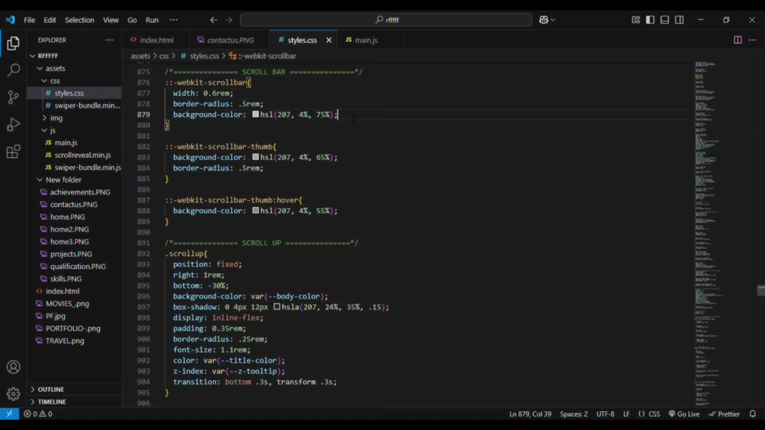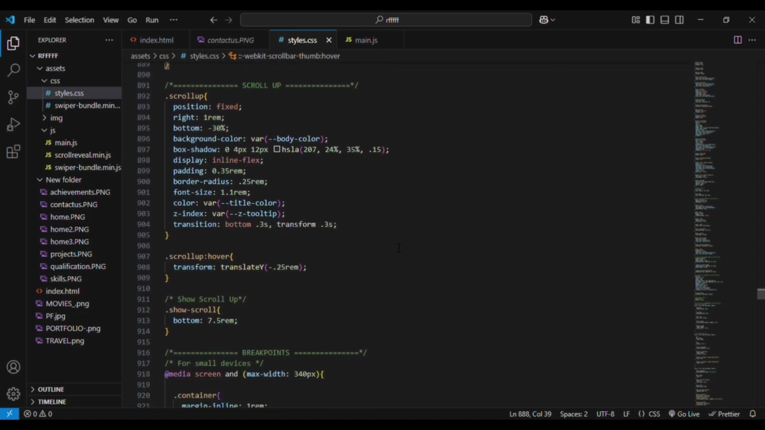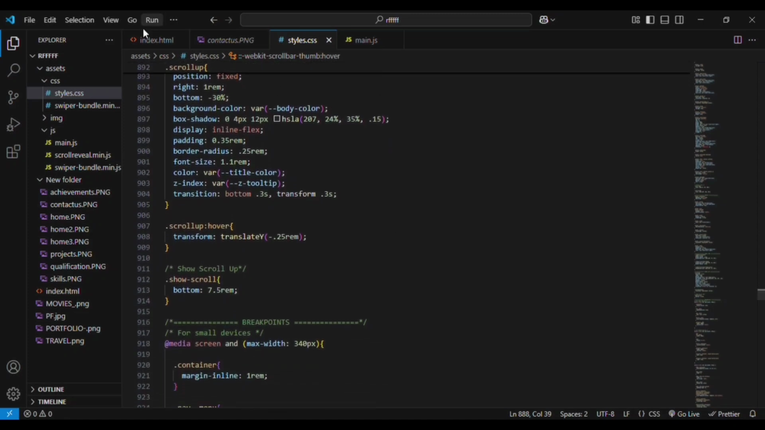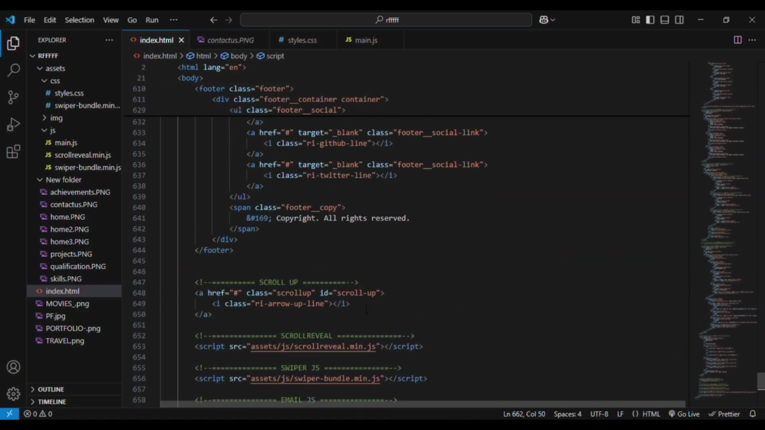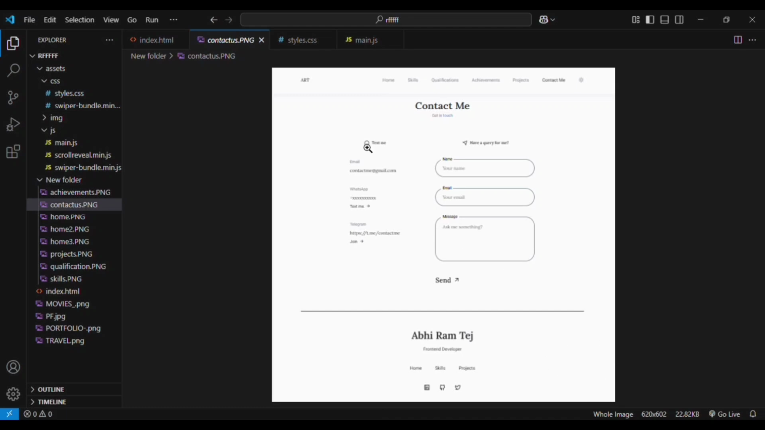You can see here also in VS Code, when I hover onto it, the color changes to a little more light. You can see this is the scroll up button that we have added at the bottom of the page. Whenever you click on that button, it will move you back to the starting page. For that, we are adding the font size values.